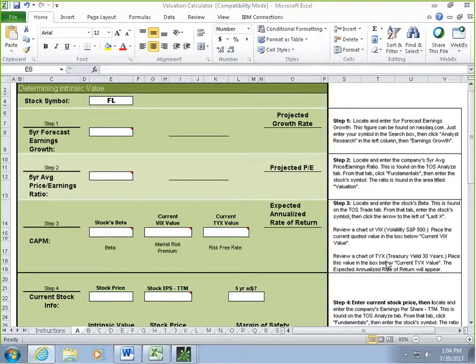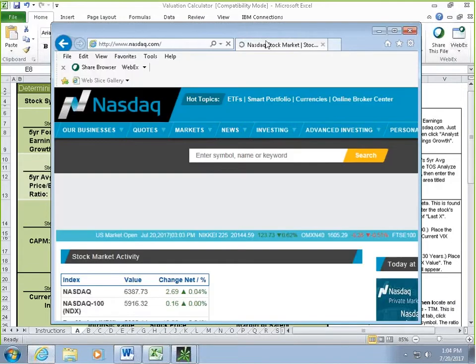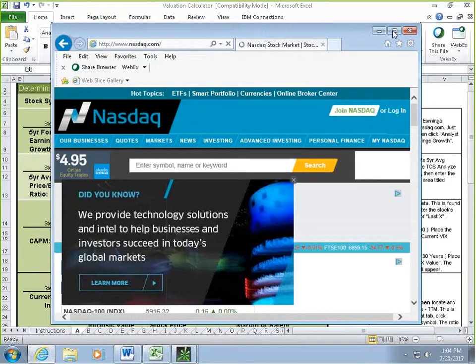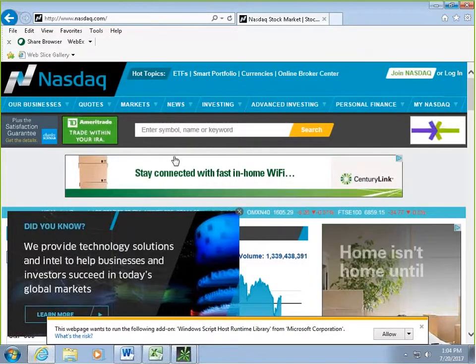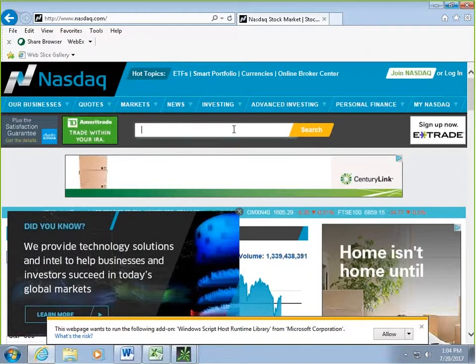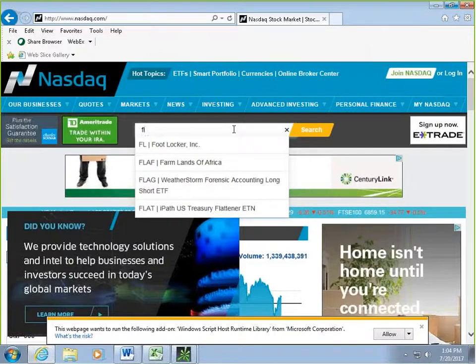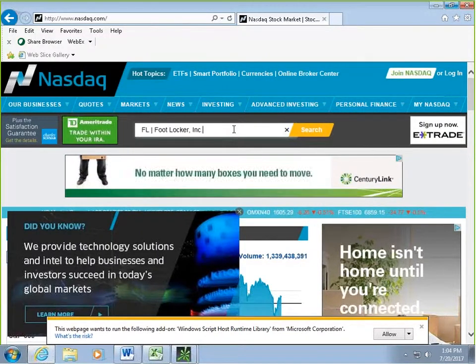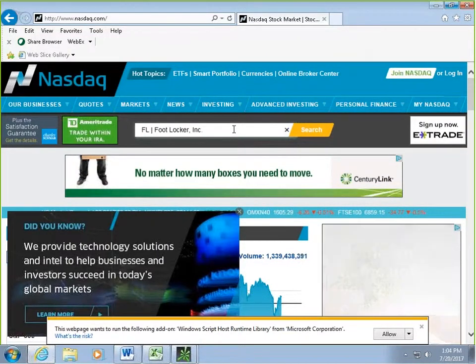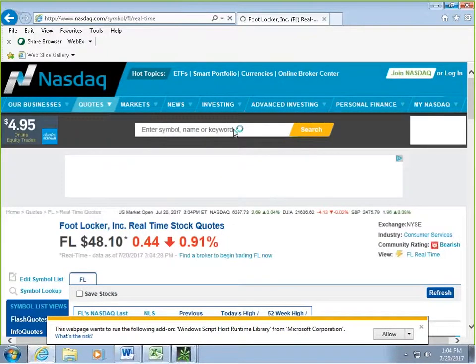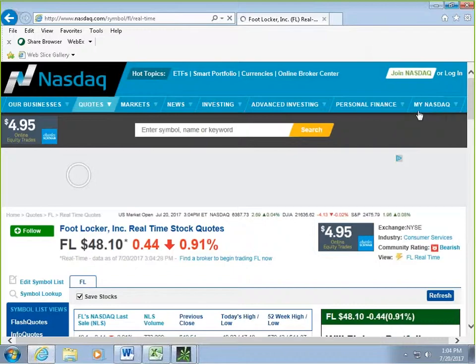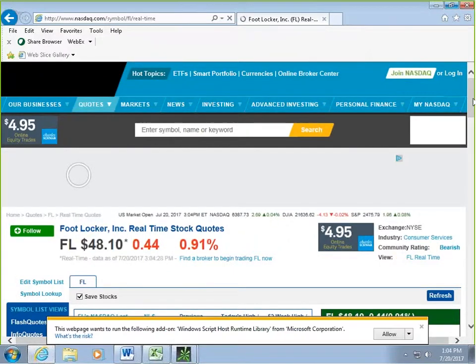Okay, in my side screen, I'm just bringing up NASDAQ.com, and then I'll bring that into your view. There it is. All right, so here's NASDAQ.com, and let's type in Foot Locker. You just type in FL, hit enter on your keyboard. If you don't know the symbol, you can just start typing in the name of the company, and that website does a pretty good job of finding the symbol for you. All right, so once the next screen loads, I'm just going to scroll down a bit.